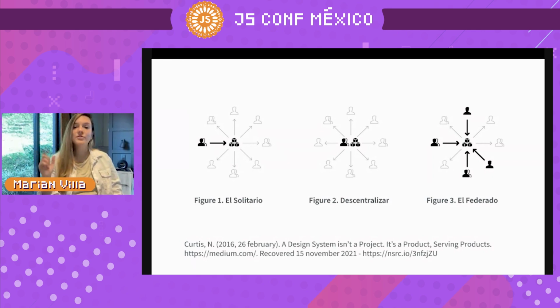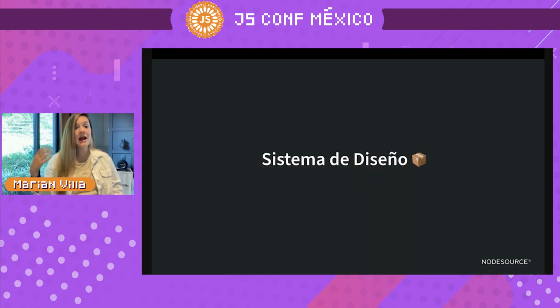We work with a mixed model, so we have one person in charge of the repository, and we have several designers, like in figure three. And first of all, we need to make a decision about how we are going to work in this design system. This slide was proposed by Curtis in 2016, and he explained these three models.